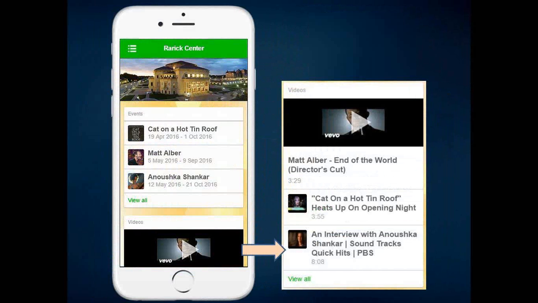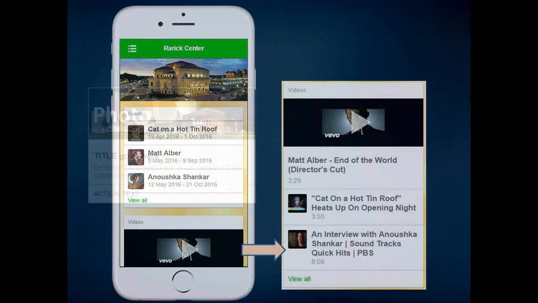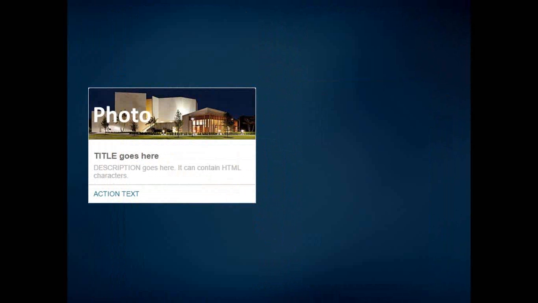You can also have cards for videos as well as music or buzz items, and these are all provided standard within the system. You can also create your own custom cards. So as you can see here, there's some elements to that. There's a photo area, the ability to provide a title and description, and then providing action text.